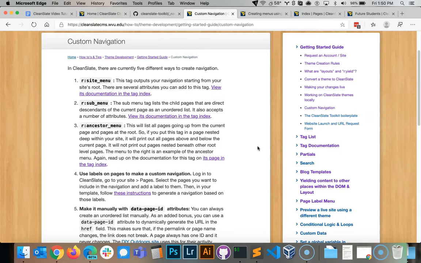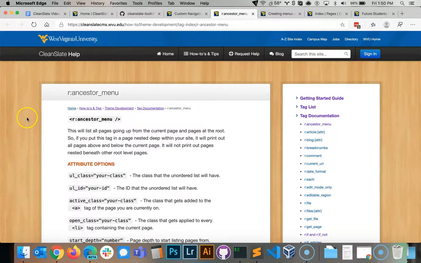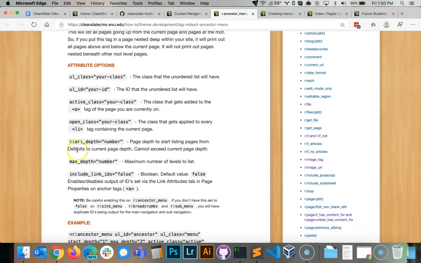So pretend like you have a mother and father. Maybe you can pretend that you are a navigation, and then your parent page, your mother, would be the parent page. That's one way to think about it. You can specify in the attribute settings for the Ancestor menu where to start and where the max depth is. So page depth to start listing pages from, and the max depth to start listing pages from.